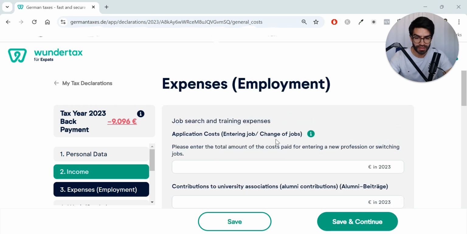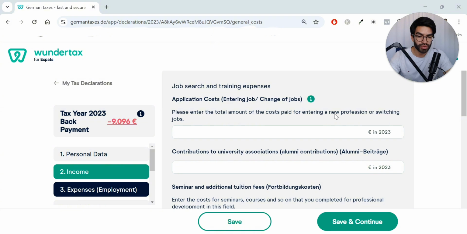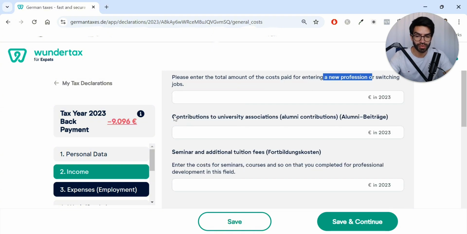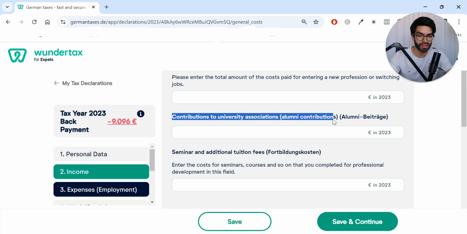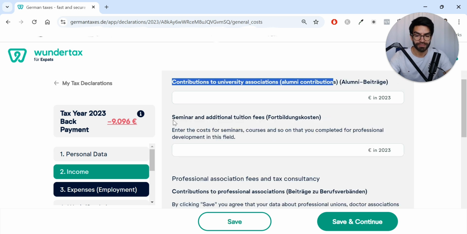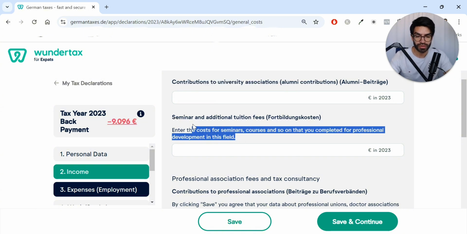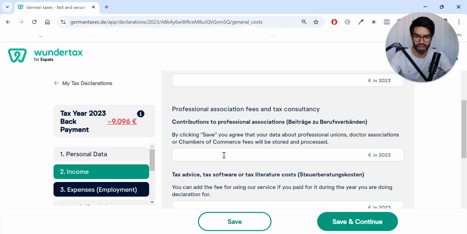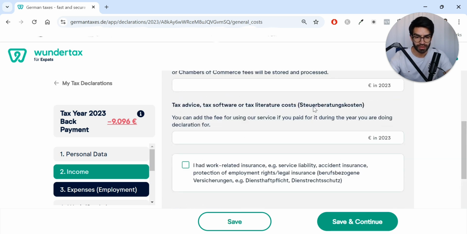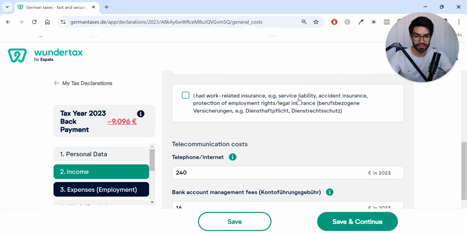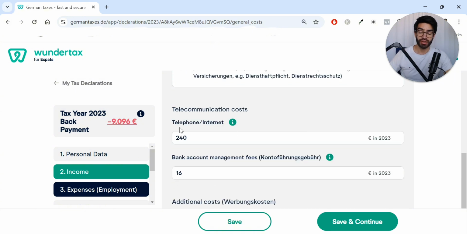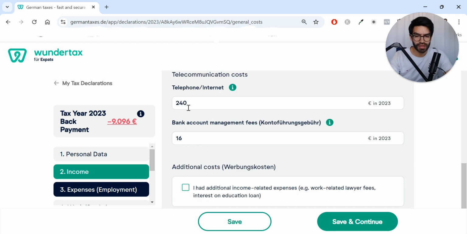And basically now expenses of employment. Here you can put anything related to your job. For example, you can put contributions to university associations, alumni. If you took some workshops or seminars, Fortbildungskosten, you can put in 2023. Tax consultancy, if you went to a Steuerberater, as you see, tax advice. These are all costs related to your employment that you can deduct.